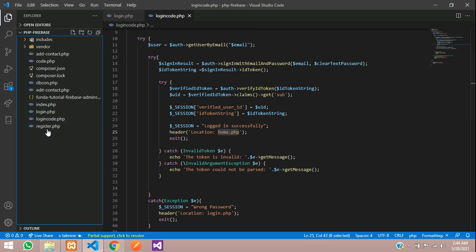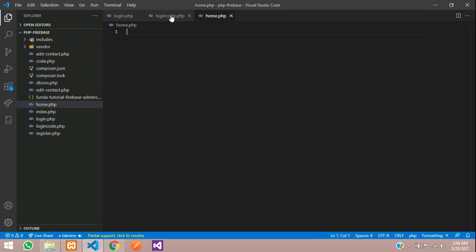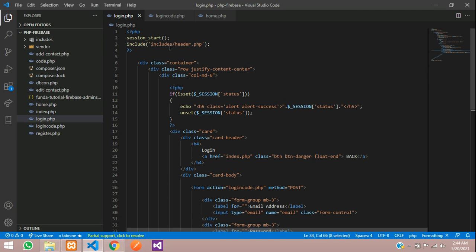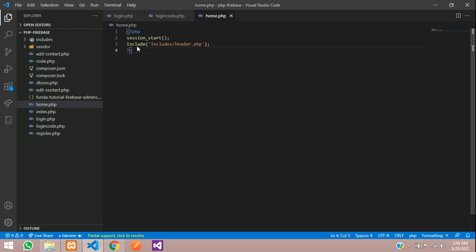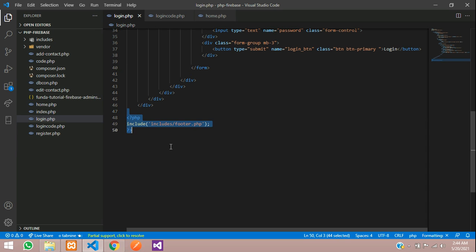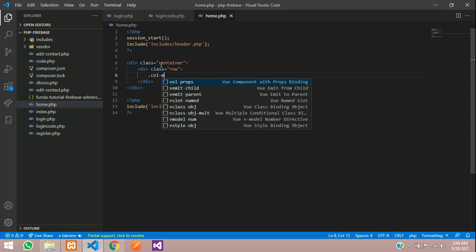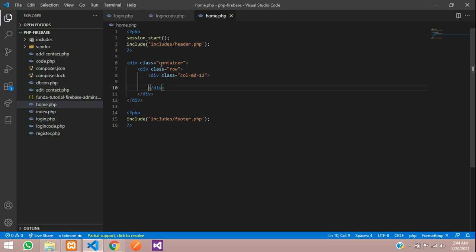Let's go and create one file called home.php, and let's include the classes, files, home.php, and the footer. Let's copy this, add footer, create one simple container, row, column md12, and inside this with an h2 tag mention home page, and a simple way to view the message.